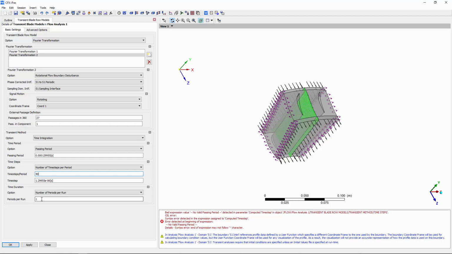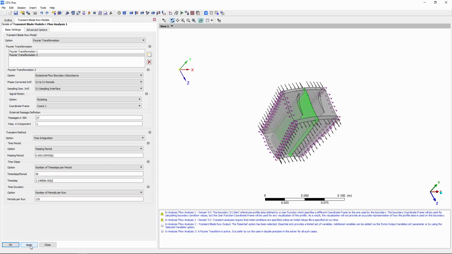For a Frozen Gust analysis, the passing period is automatically calculated by dividing the signal pitch by the relative velocity between the signal and the domain. I'll set the run duration to 135 passing periods, corresponding to 5 full wheel rotations. Notice that the first transformation interface has adopted the time period settings from the second interface.